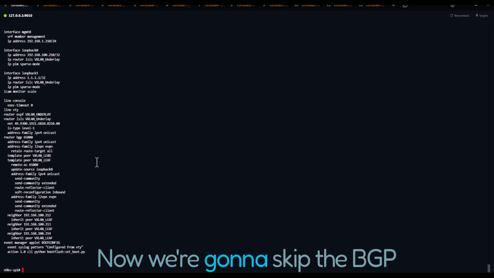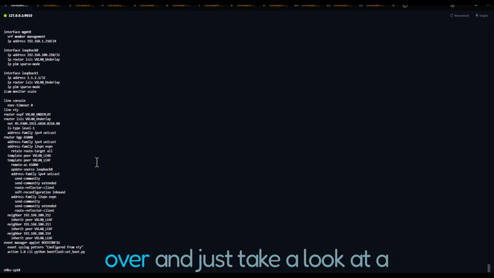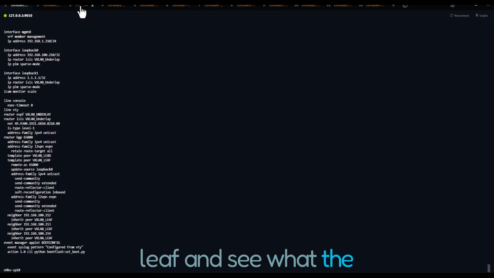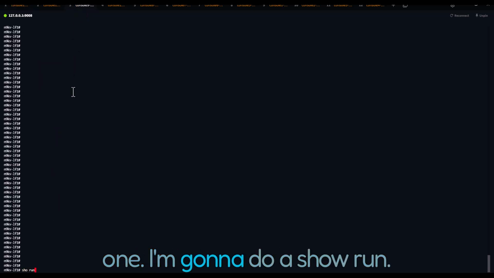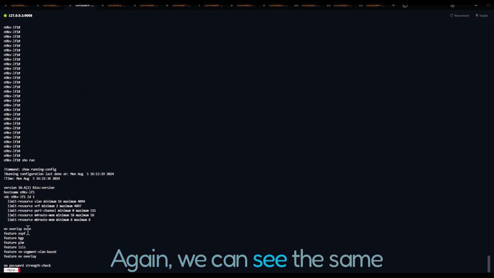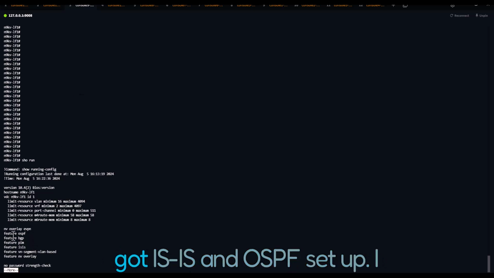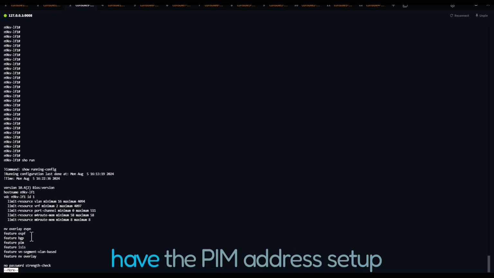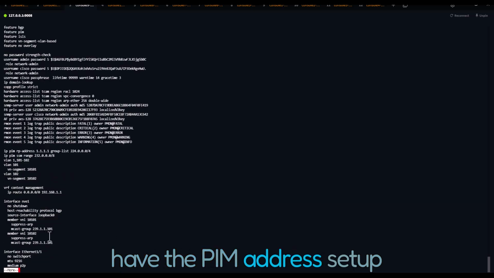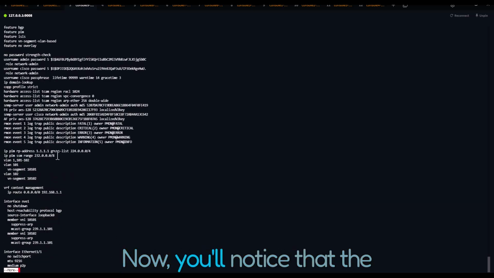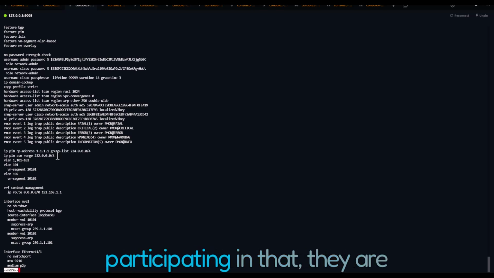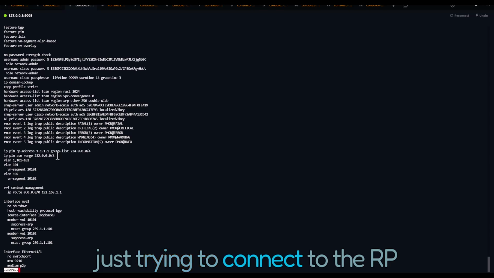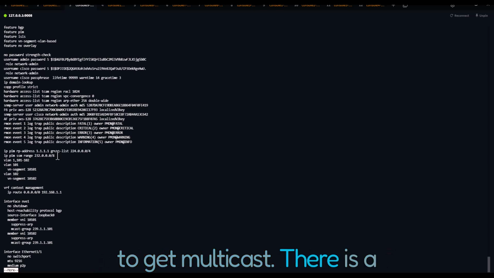Now we're going to skip the BGP config, and we're going to go over and just take a look at a leaf and see what the differences are between the configs. So I'm over here on leaf 1. I do a show run. Again, we can see the same features are configured. I've got ISIS and OSPF set up. I have the PIM address set up. Now, you'll notice that the Anycast RP config is not there because these are not participating in that. They are just trying to connect to the RP to get multicast.